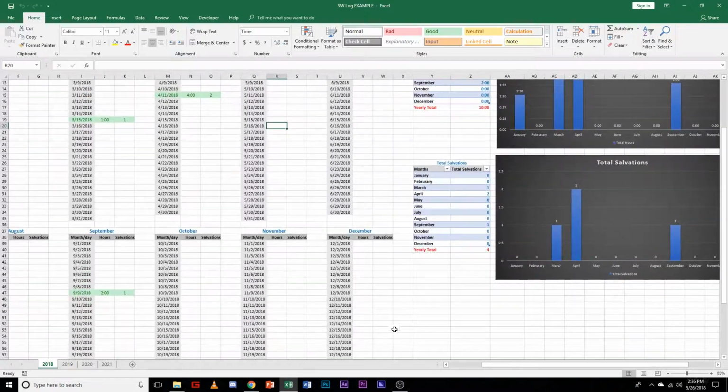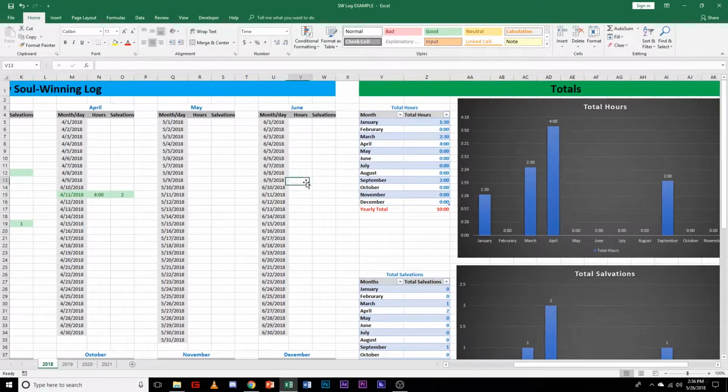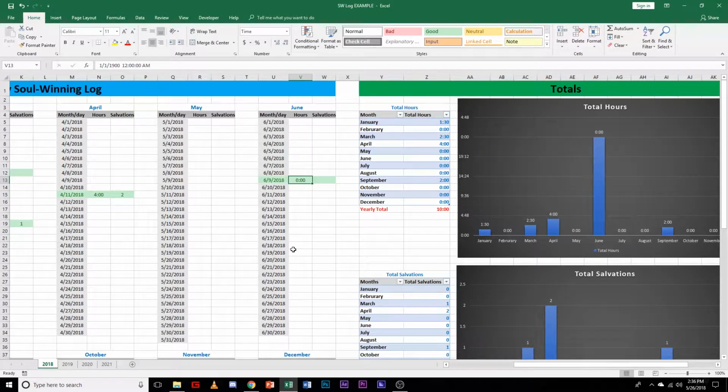All right, so let's say, for example, you go soul winning in June. Let's just say right here for 1 hour. What you don't want to do is type in 1 hour and just press enter. It'll give you a wrong reading, and that's because of the way that this column, the hours column, is formatted. You want to separate the hours and the minutes with a colon. So if you went soul winning for an hour 30 minutes, you would put 1:30, and then it'll spit out the right number.